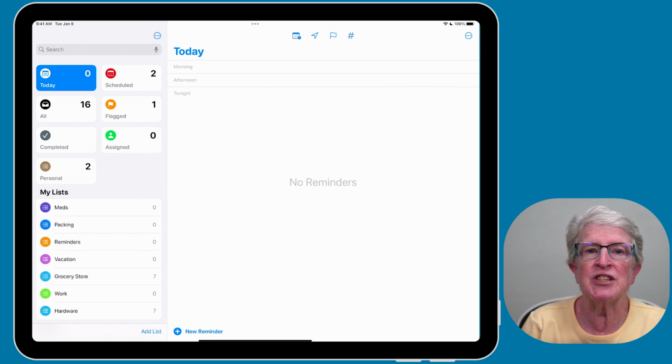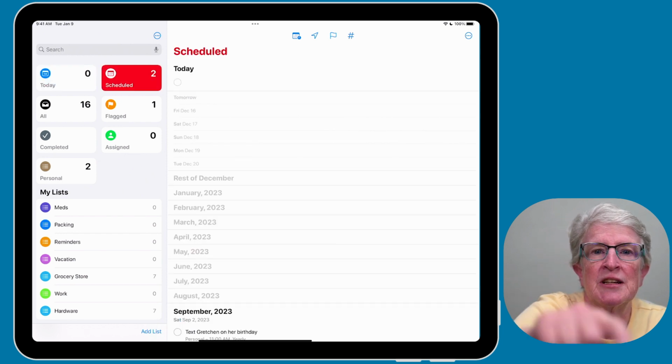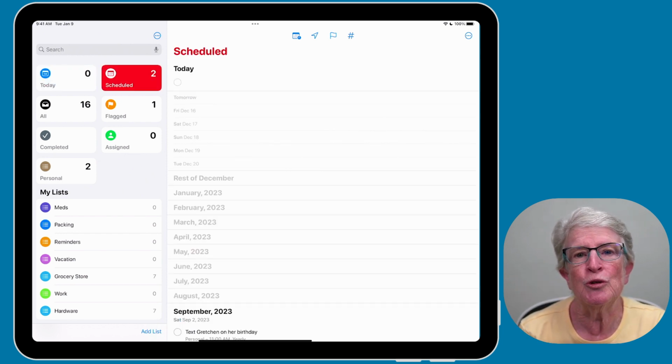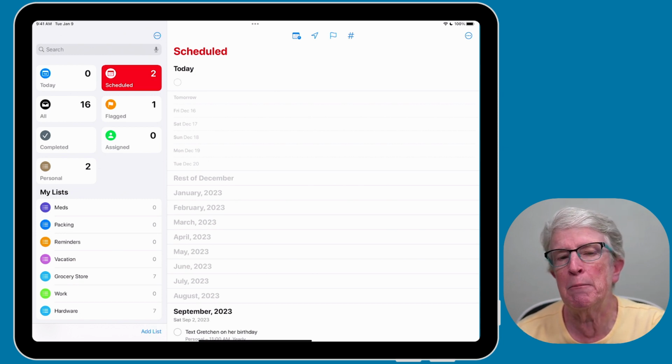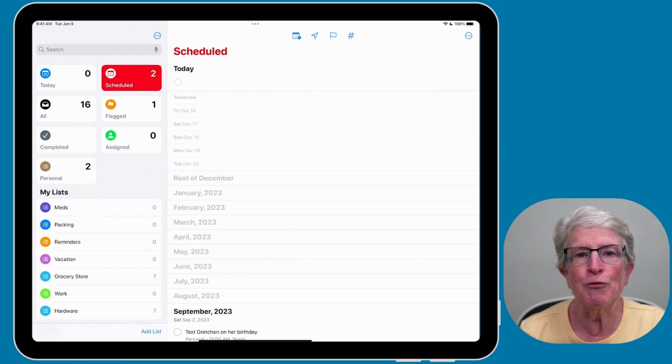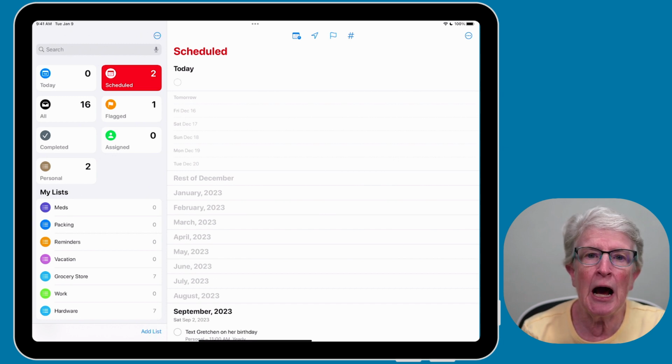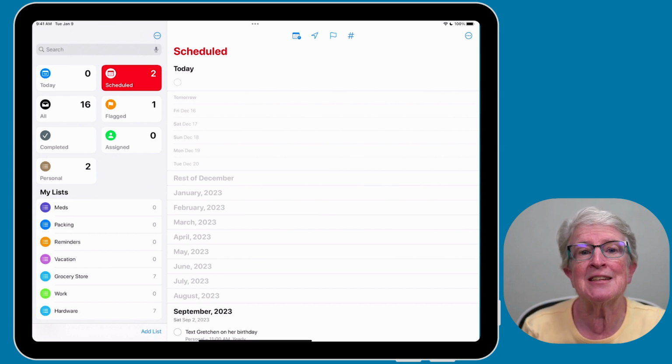Scheduled smart lists come in categories such as past due, today, tomorrow, and rest of the current month, and then by each month after that. Previously, it was just one extensive list. You can add a badge count to today's items. In iOS 15, the badge count only applied to overdue reminders. That still applies in iOS 16, but you can add items due today to that count.